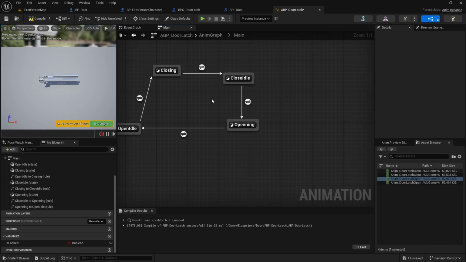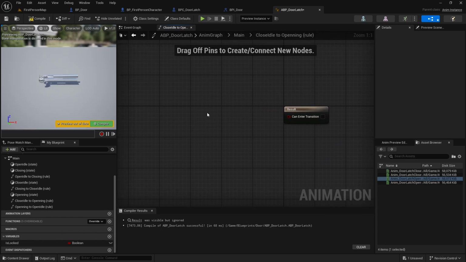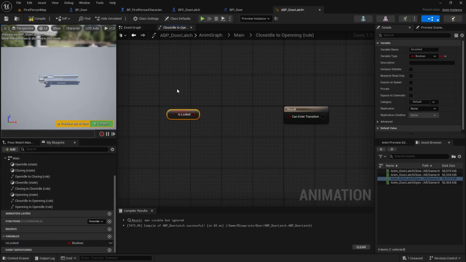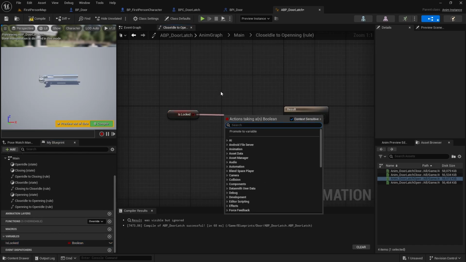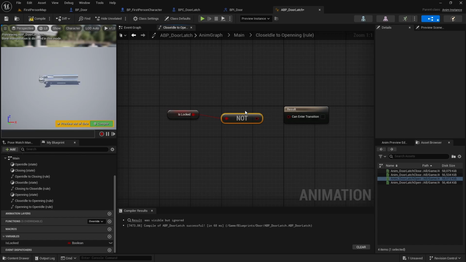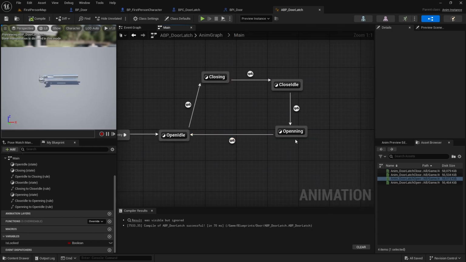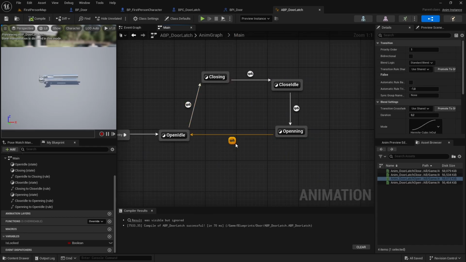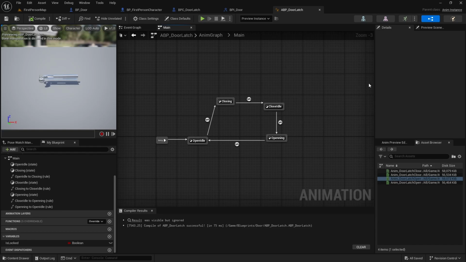From closing to opening, we need to do this transition if the isLocked is false. So let's double click on this transition, right? Let's drag the isLocked in the graph and from this let's type not boolean like this and let's connect here. So basically if this isLocked is false, right? Let's compile and save. And from the opening to the open idle, let's select this transition and check the automatic rule. Again, let's compile and save, and this is basically all we need to do.